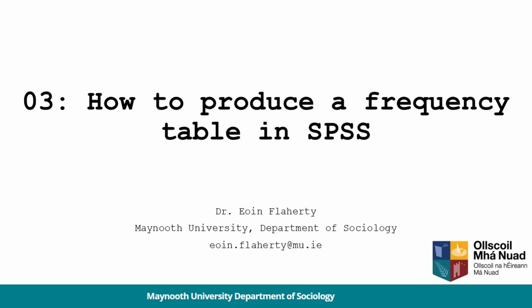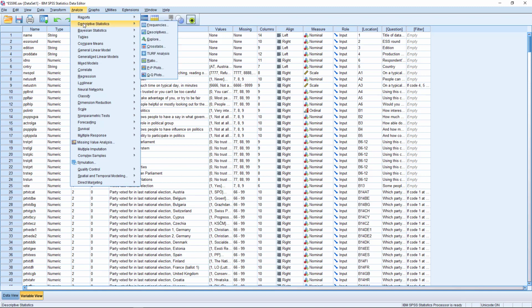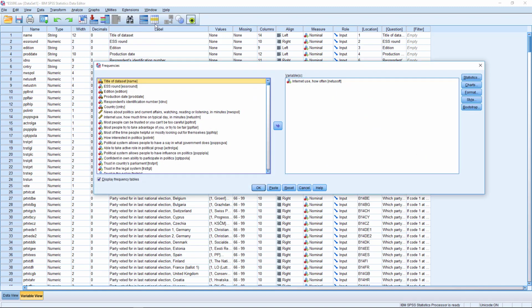Continuing with the European Social Survey, generally for nominal and ordinal variables, although with some exceptions, the first piece of summary output you can produce is a frequency table. To produce a frequency table, first of all go up here to Analyze, then Descriptive Statistics, and Frequencies.